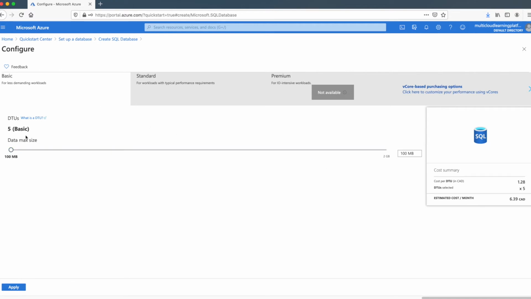I have clicked on basic tier, and in the basic tier, I'm going to try to select the maximum data size, which is in this case 2 gigabytes. So if I keep going all the way to 2 gigabytes, you will see that my monthly charge for this SQL Server database is still $6.39 Canadian, which is giving me 5 DTUs.